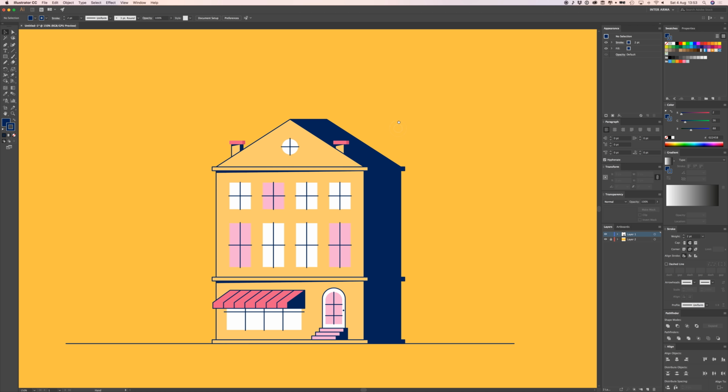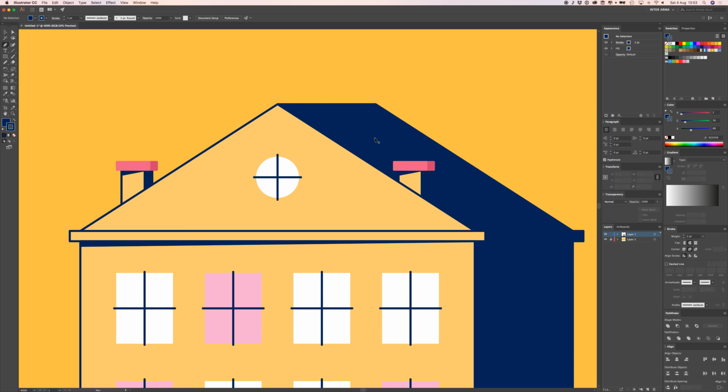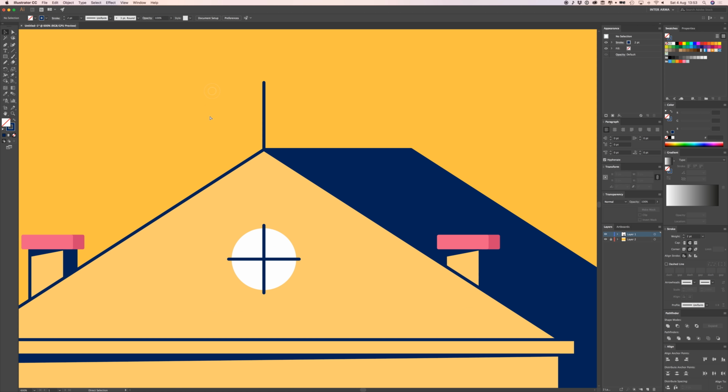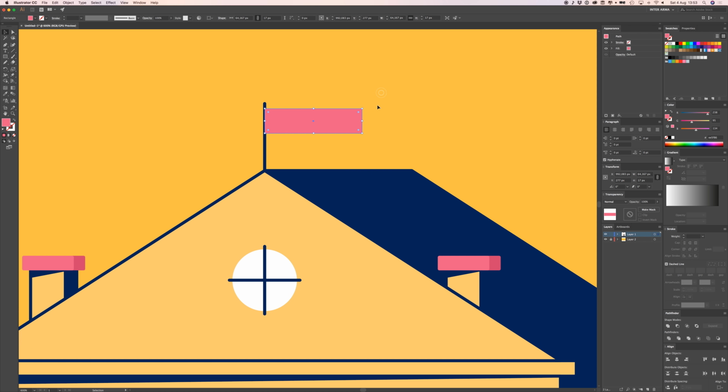Okay, nice. Maybe put a flag on top, because why not? Delete our fill. And let's create our flag like this. And it can be this color. A pen tool in the middle here, and drag that a bit in. And then we're going to press Command and left bracket, so it's behind the pole.